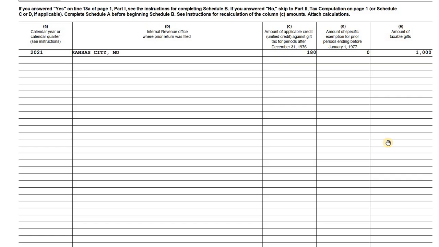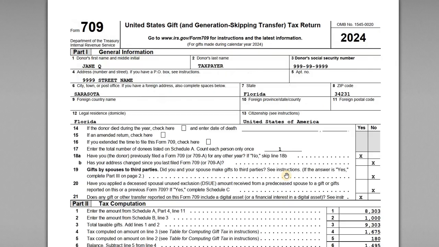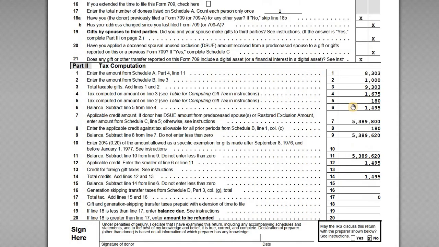All right, we'll go back to the 2024 return. We've got our $1,000 in taxable gifts and $180 of prior year unified credit. If we go back up to page 1, we report on line 2 the $1,000 from Schedule B, and on line 3 there's our $1,000. So the total taxable gifts for the current year and the prior years on this return is going to be $9,303.